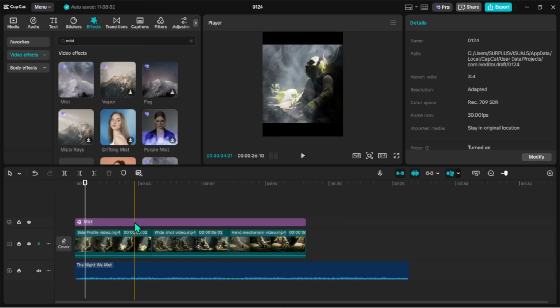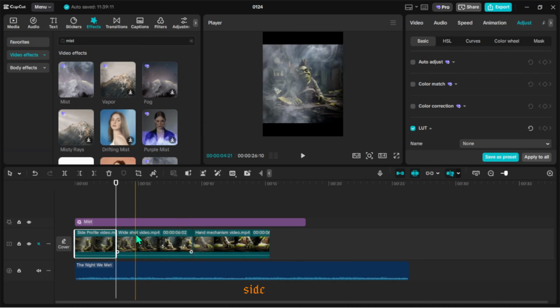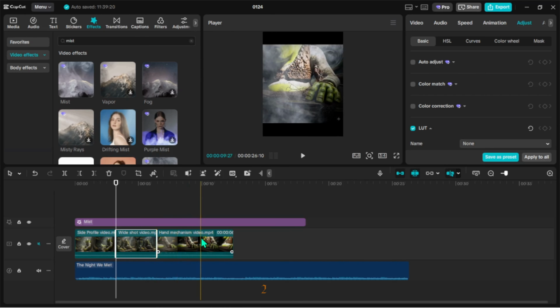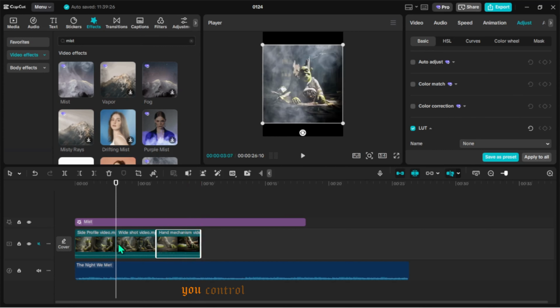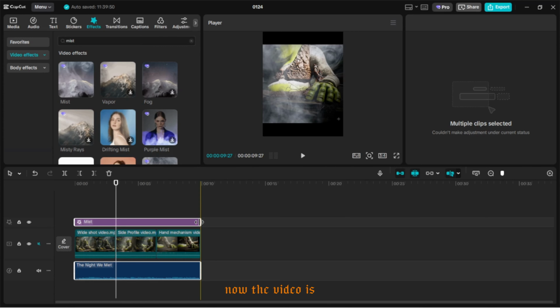Now, pacing. Never let a clip run for 5 seconds. Attention spans are destroyed. We cut quickly. Wide shot, 1, 2, 3, cut. Side profile, 1, 2, 3, cut. Close up on the hand mechanism, 1, 2, 3, cut. Keep the momentum alive. You control where the viewer looks. You are the director. Now the video is set.